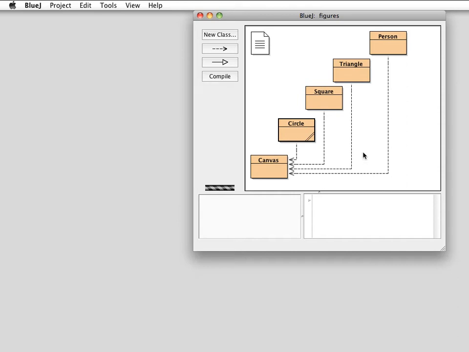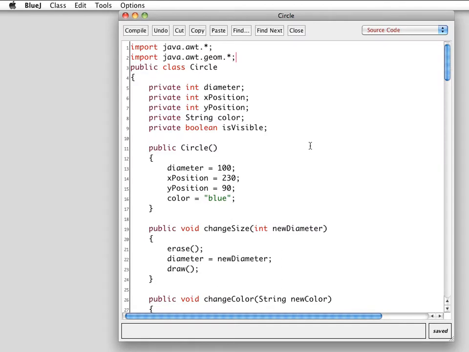So in this video I wanted to talk about fields and how you set the values of fields and how you change values in fields. And I'm using the figures project from chapter 1. And I'm going to open up the circle class and we're going to look at the code here.